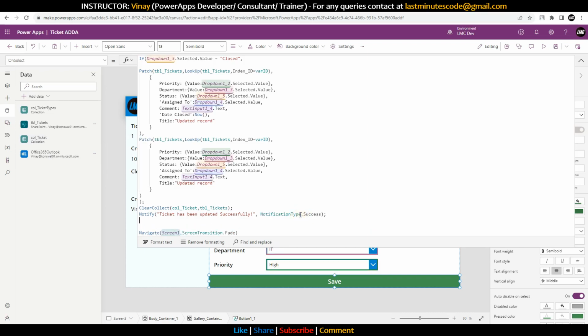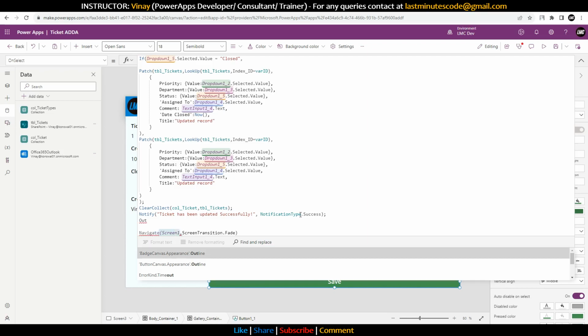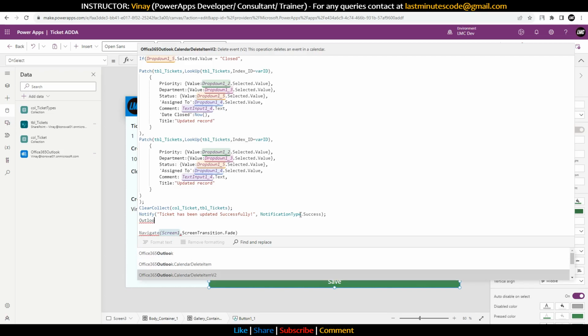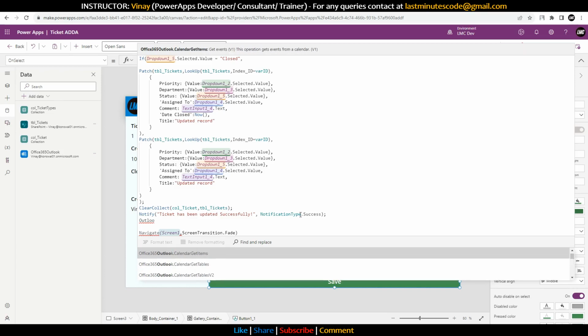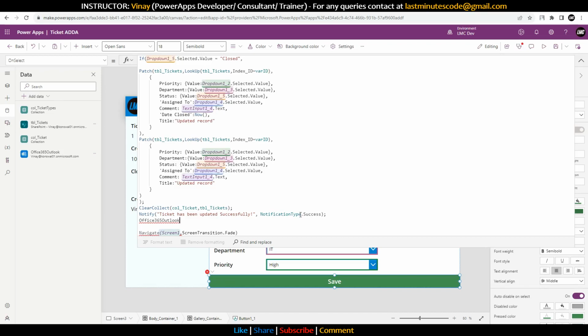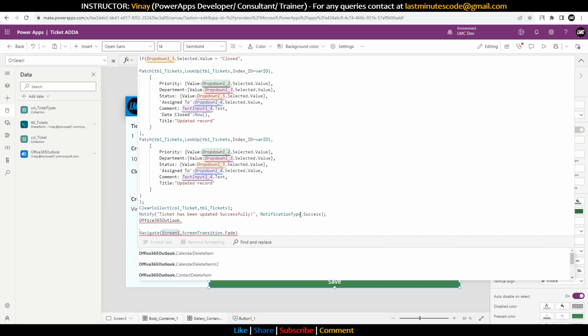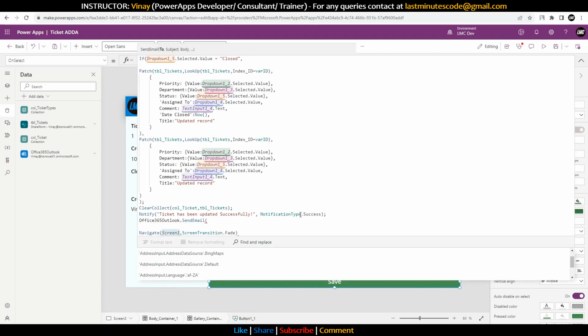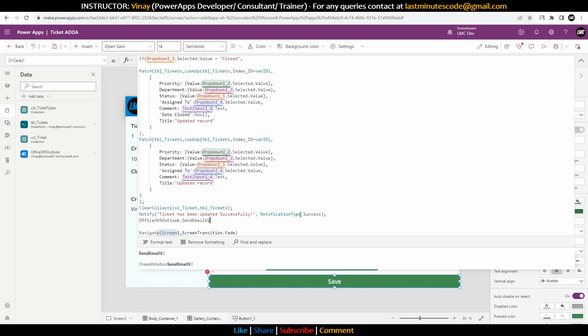Let me just show you, otherwise you will say I missed this part. I'll say Outlook 365, and here there should be send mail something. Let me just type like this: Office 365 Outlook dot send mail. See, send email version 2, version 1. You can check both. Version 2 will be better. Okay, use version 2.